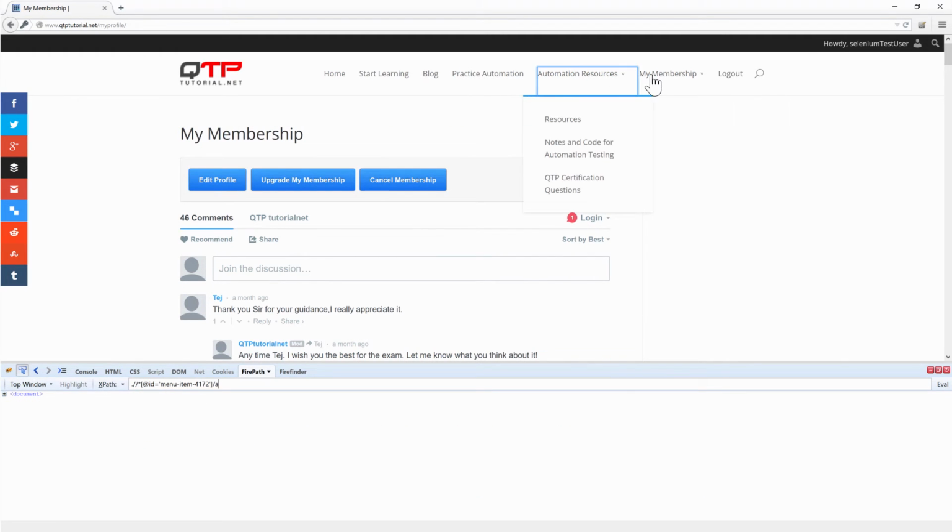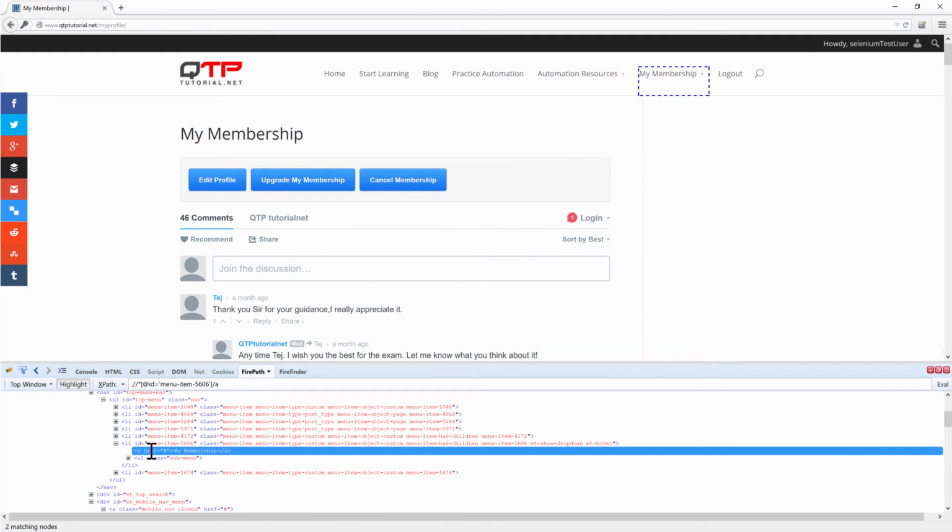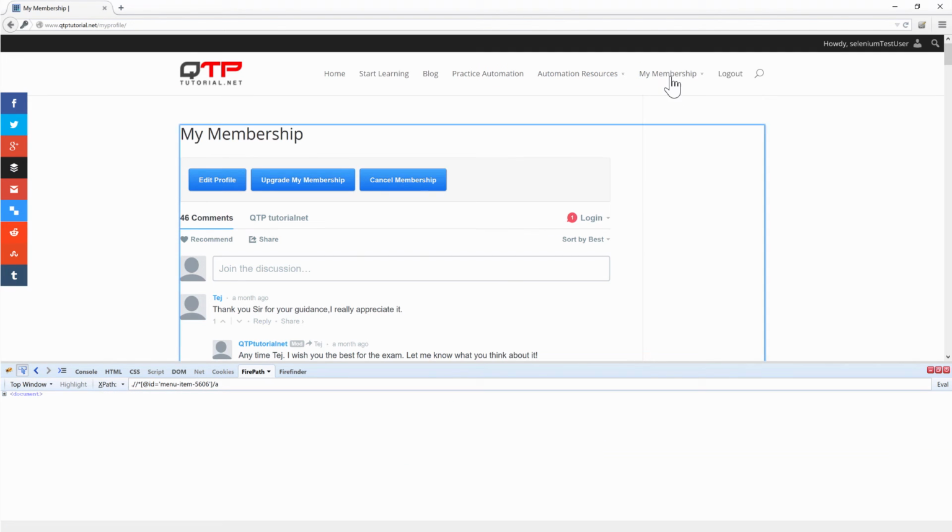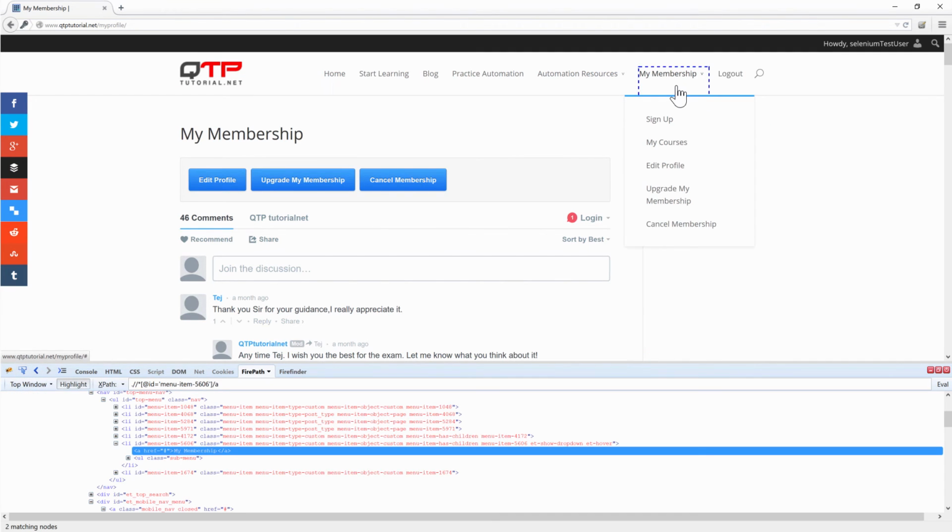Let me show you that. It's not an H1. You see that? It's an href. Or maybe it's even something else. Nope, it's an href. See that? So those differences allowed us to pinpoint to the exact my membership icon.